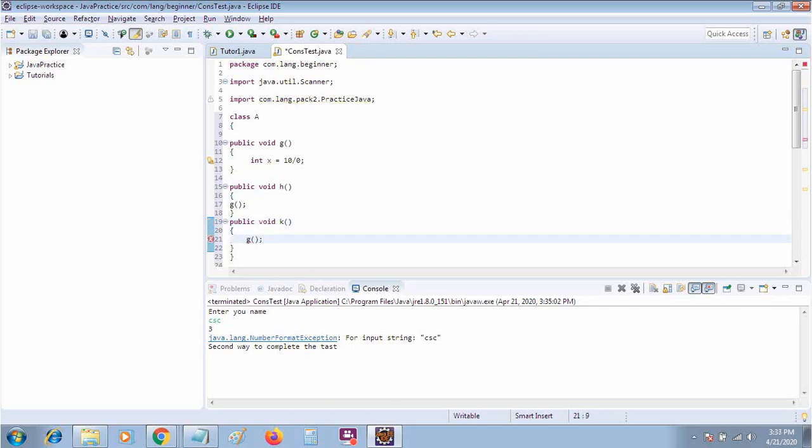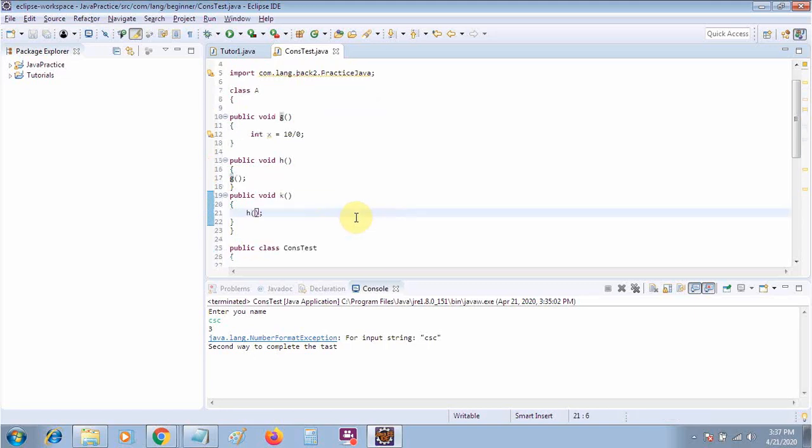Okay, so when you run your program, it will start from K. For example, K will call G, and G will call H. Now it will call H right here. Suppose that I'm trying to explain exception propagation. It's very simple, that's why I'm taking such an example.